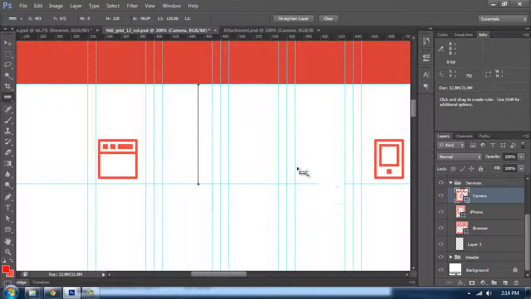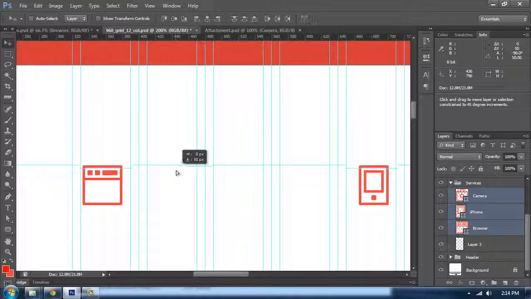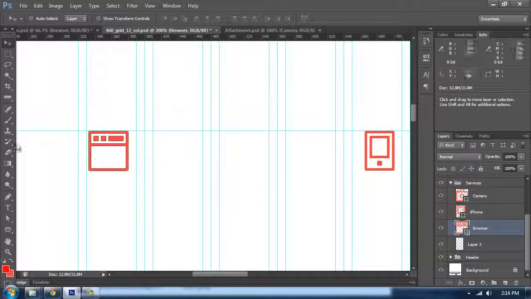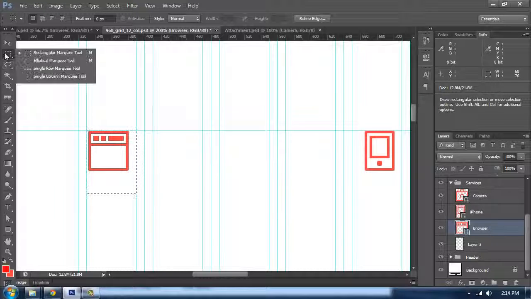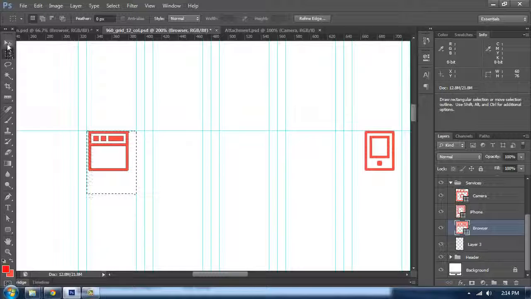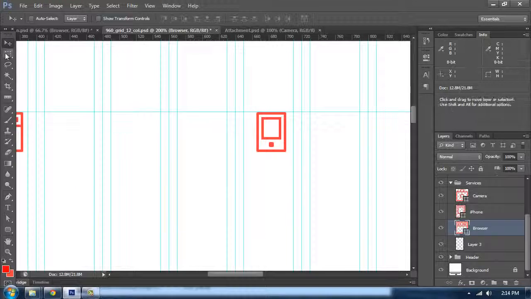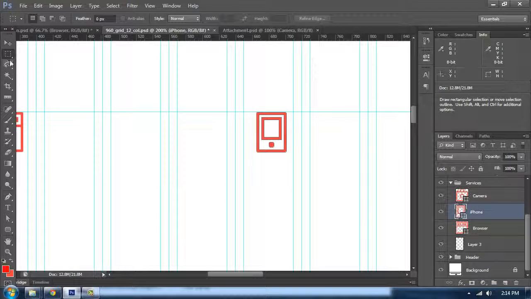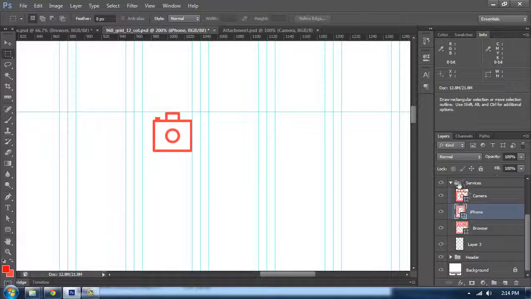Grab a guideline and place it right there. For the browser, make sure it's centered on the grid. So using the rectangle marquee tool, I'm going to move tool, hit this, this one, align, as well as here, and do the same here for the camera.